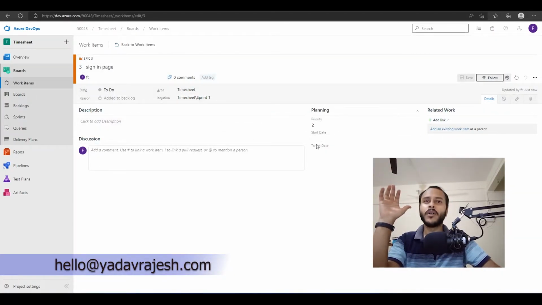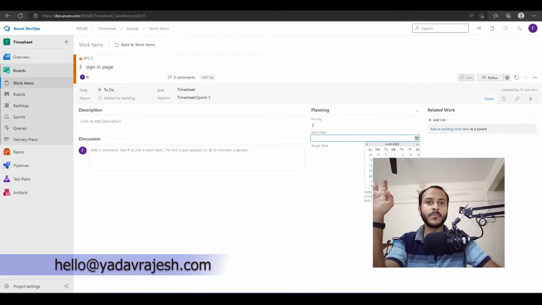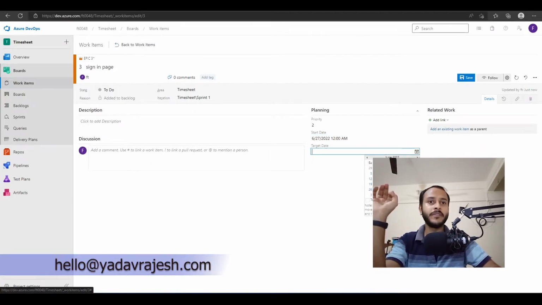Now, if this is a task and I want to have some kind of custom fields over here, we have the start date, which today will be the start date, and I want this epic to be completed within 2 months.